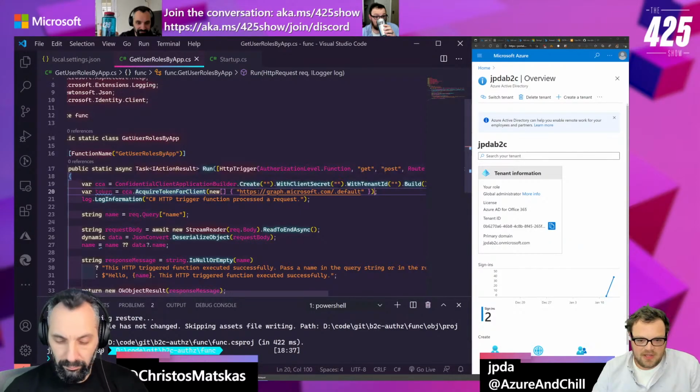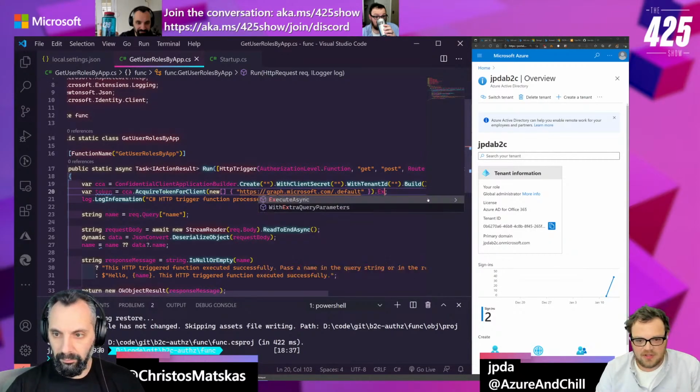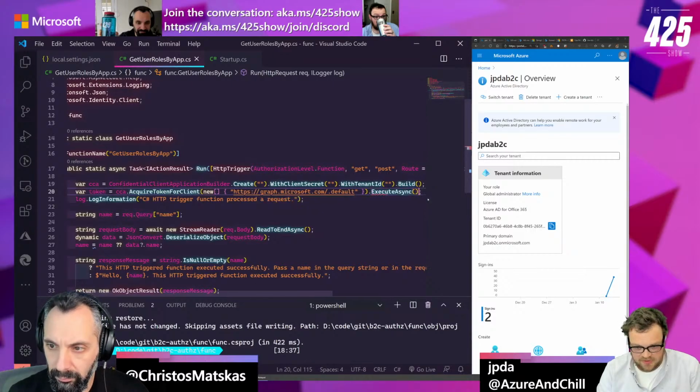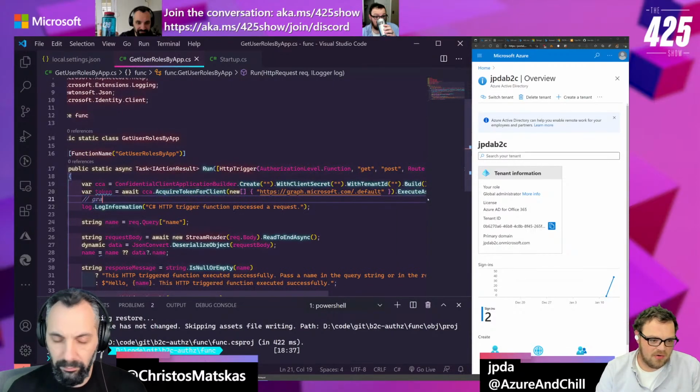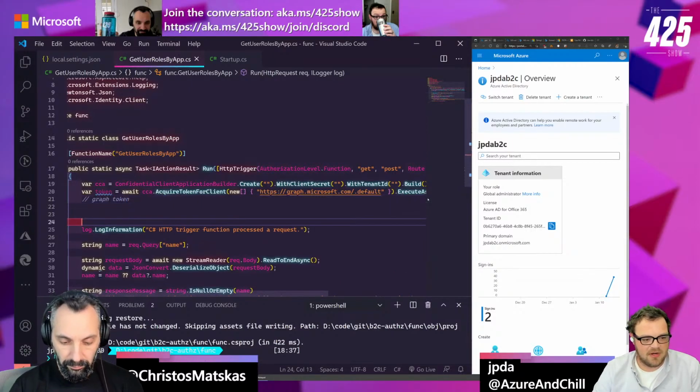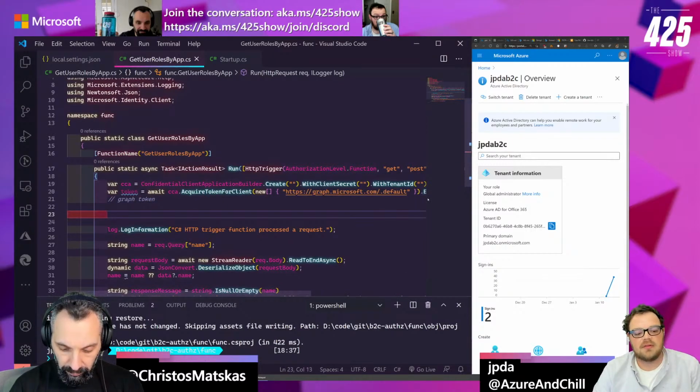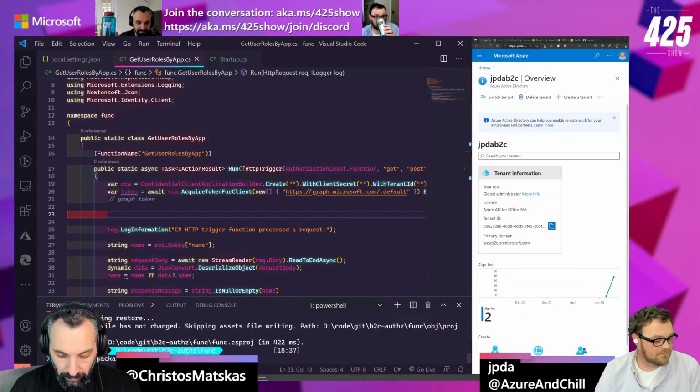Cool. So we've got our acquire token for client. We're going to do an execute async on that, and this is going to get us our graph token. So now we've got our graph token. Now it's time for our perennial debate. Do I use the graph client or just make HTTP calls? What do you think?